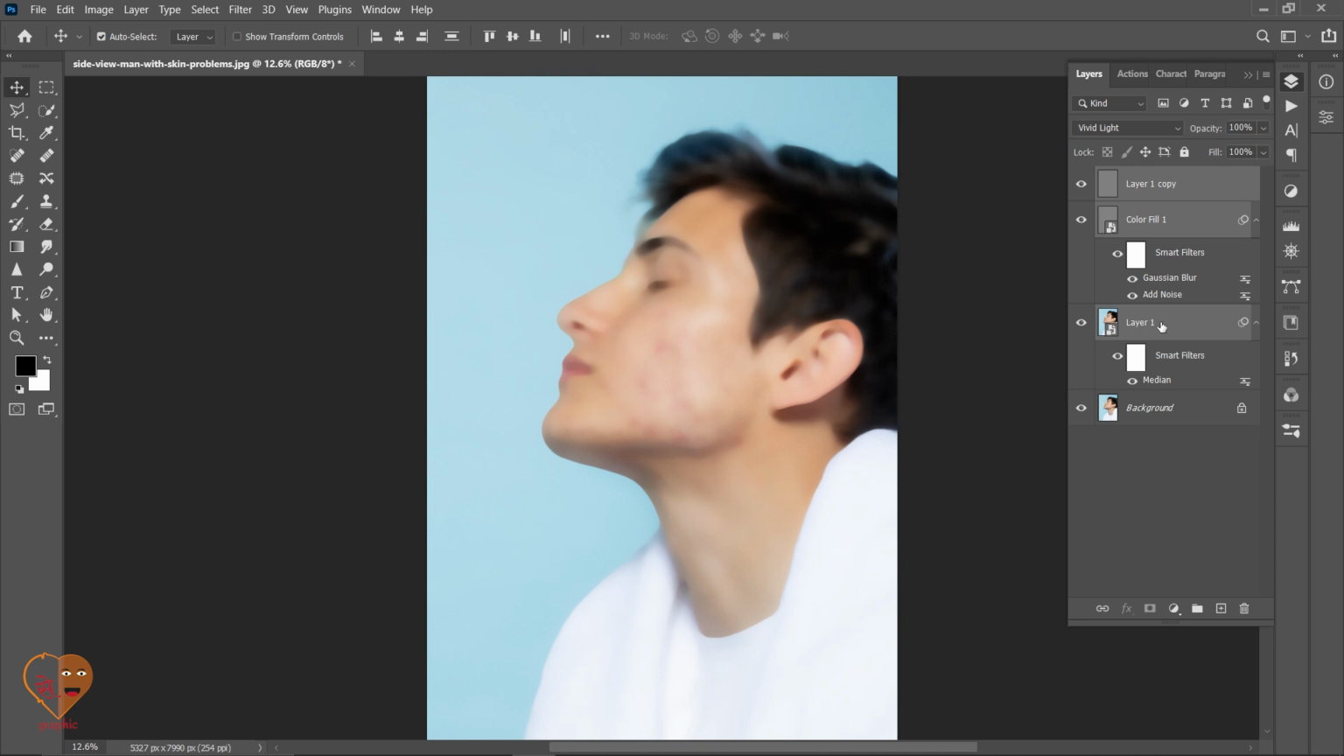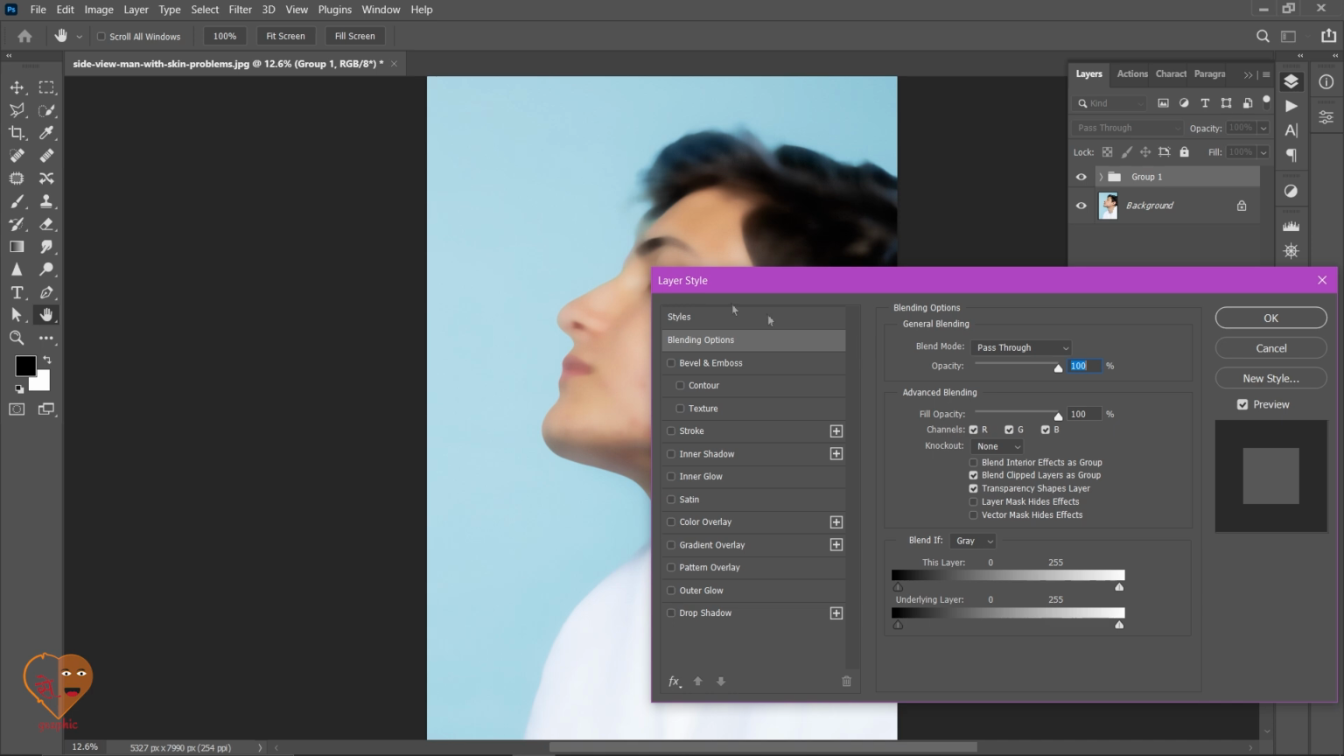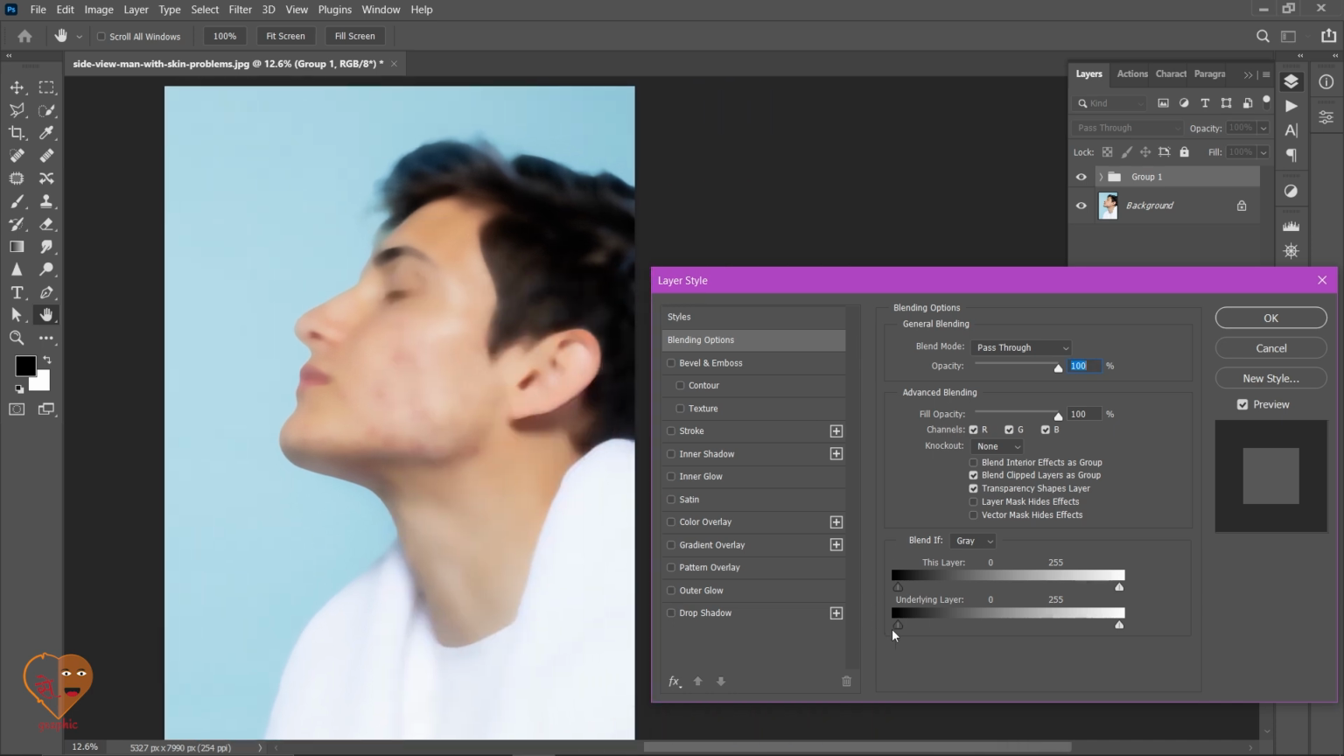Select the top 3 layers and group them with Ctrl-G. Go to FX, Blending Options. Press Alt and click on the slider to split it and drag it. Do the same with the other side.